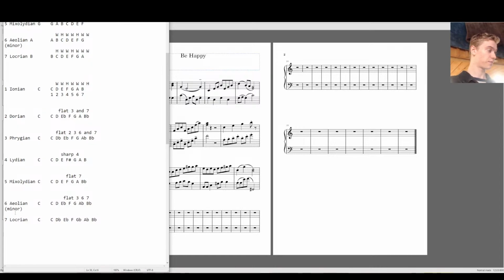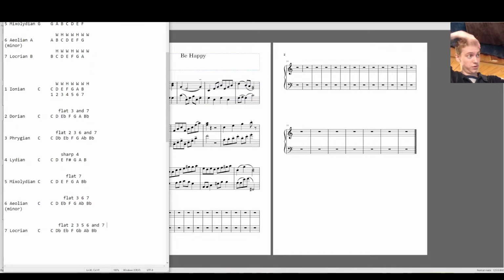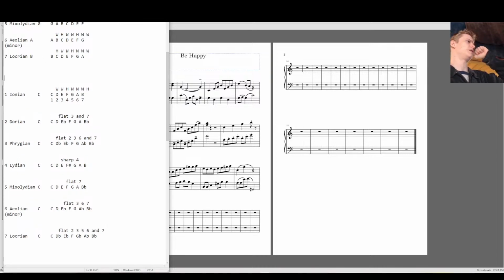Okay. Locrian. We have a flat 2, 3, 5, 6, and 7. And you can reassure that in your brain by saying, remember, there was no flat 1 or flat 4. I don't see flat 1 or 4. Boom. Reassured.